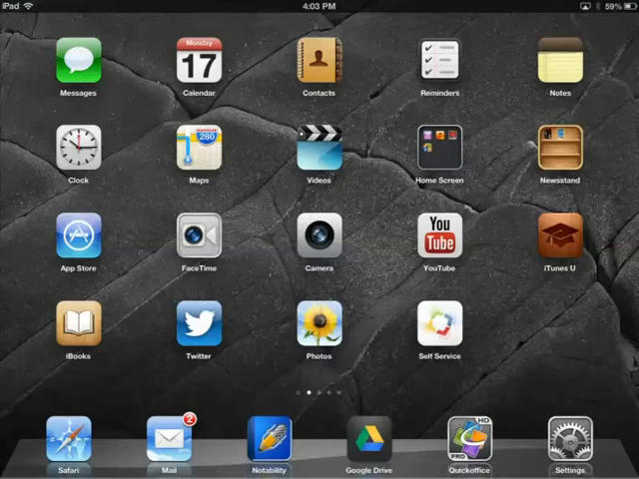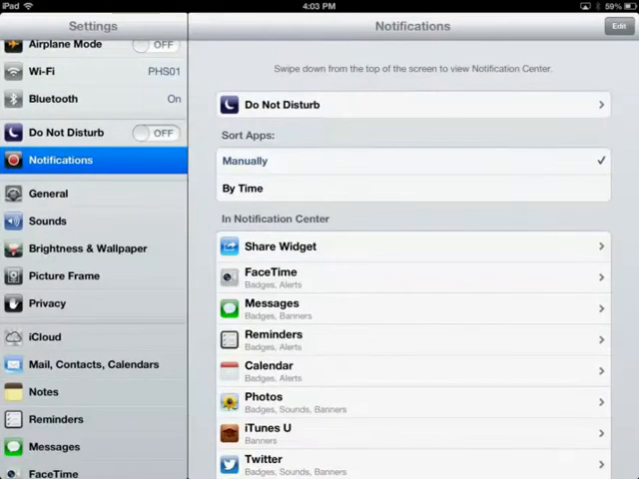Okay, in this session, we're going to take a look at managing notifications. So the first thing we want to do is to open the Settings app. And in Settings, we want to find notifications on the left-hand side. So here's our notifications right below Do Not Disturb. And so we'll go ahead and tap on that.